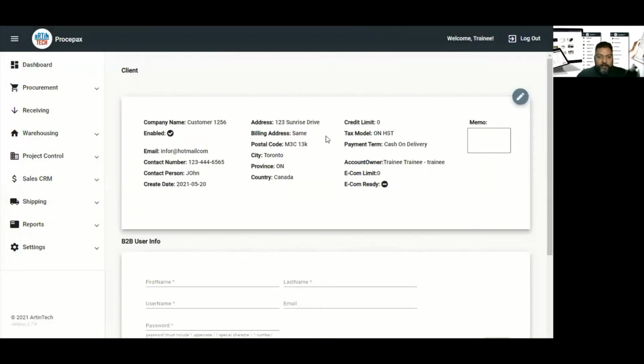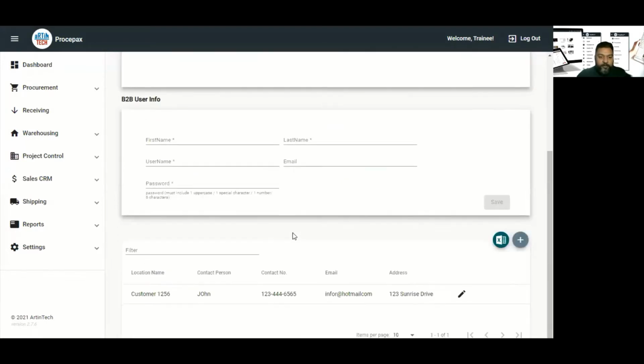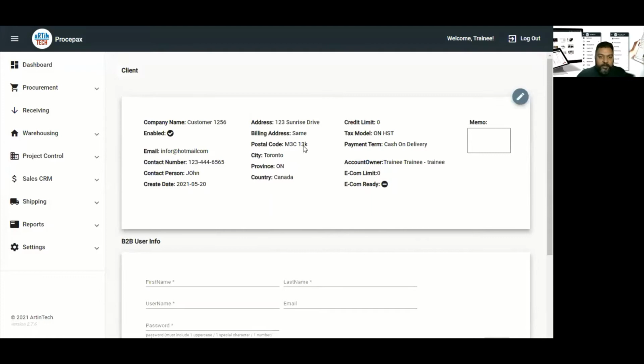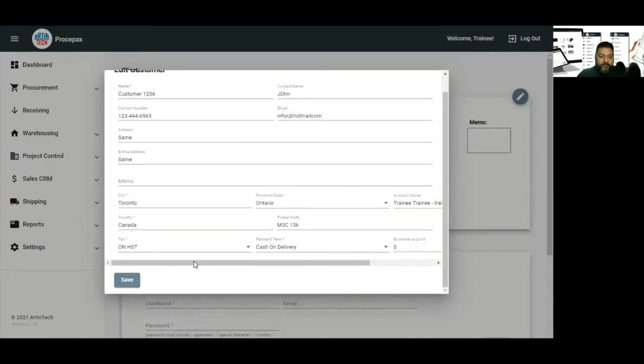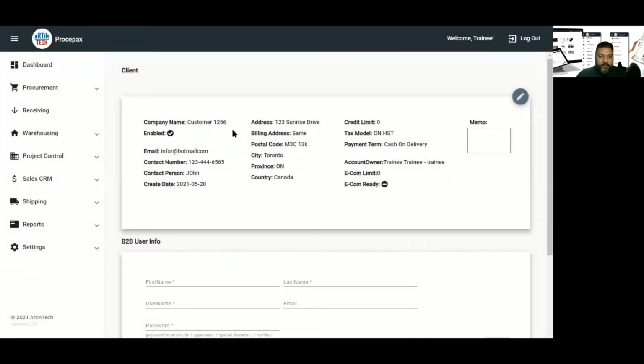And here is our customer. We already created a profile for him. If you want to edit anything in the customer profile, you can go in here and change and hit save. And that's how we'll create a profile for the customer.